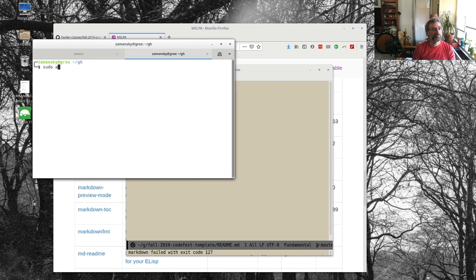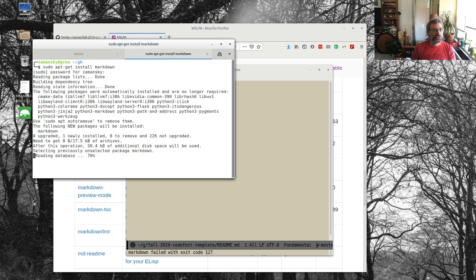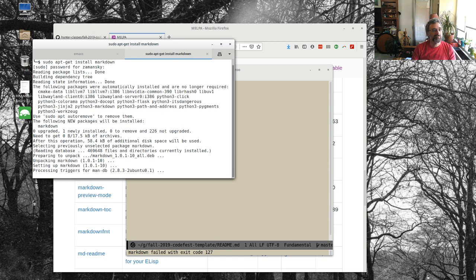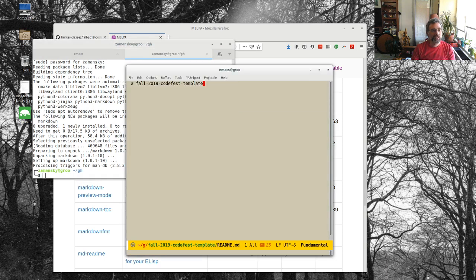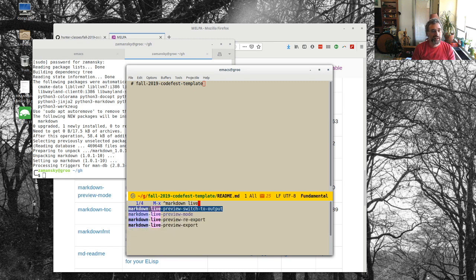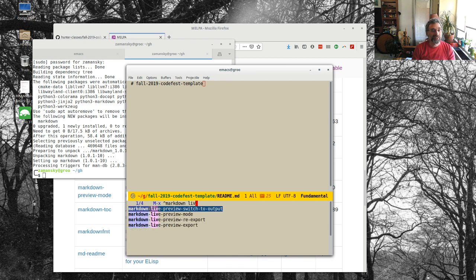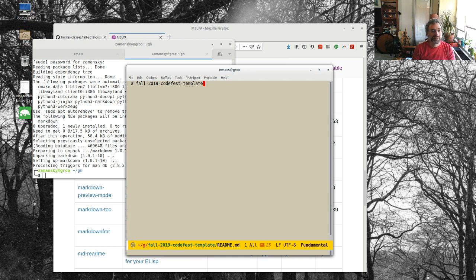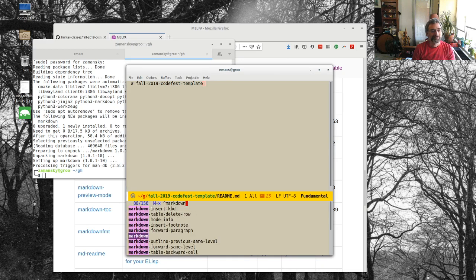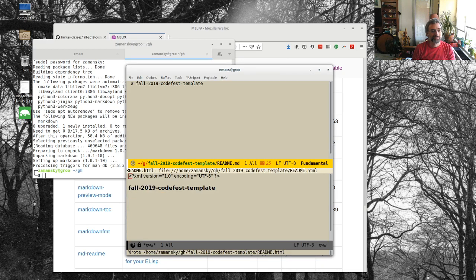So I'll do a sudo apt-get install markdown. And that's going to do a quick install of markdown. And there we go. And then I'll do markdown live preview mode. Now it's disabled. Markdown live preview mode. Didn't want to do that. And there we have down there, we have our markdown.